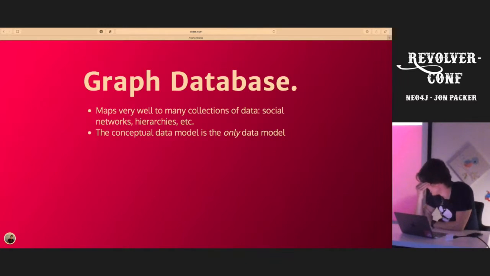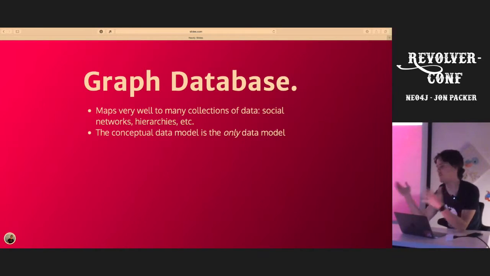So in something like a relational database, you have a conceptual data model and you have a physical data model, and you have to kind of map between them. This is not the case in a graph database. The conceptual data model actually is the database. Of course, relational databases are still great for a lot of other stuff. If you have tabular data, then you shouldn't be using a graph database.